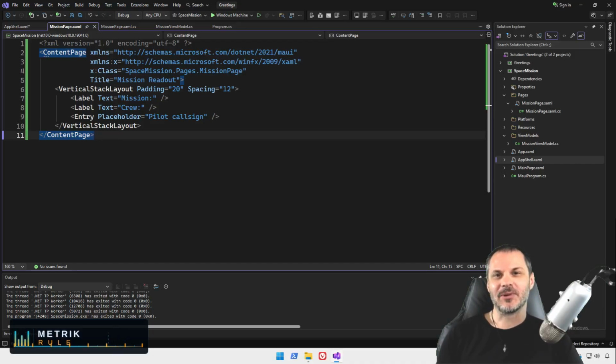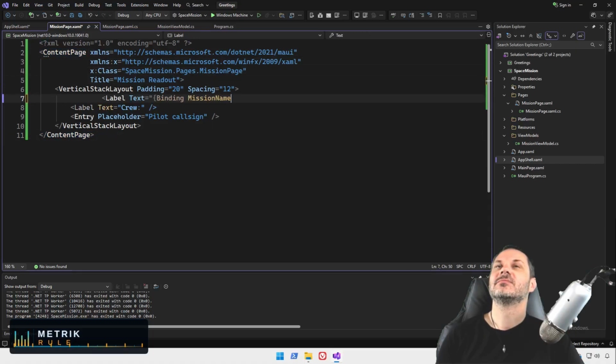Write the first label now and I will explain what happens. First label, the one that shows the mission name. I will replace the hard-coded text with a binding to mission name. So when this page loads, the framework sees the binding on the label. It looks at the binding context. It finds a property called mission name. It reads the value and puts it in the label. No code behind, no event handler, no manual assignment. The framework does the work, I declare what I want and it fetches it.